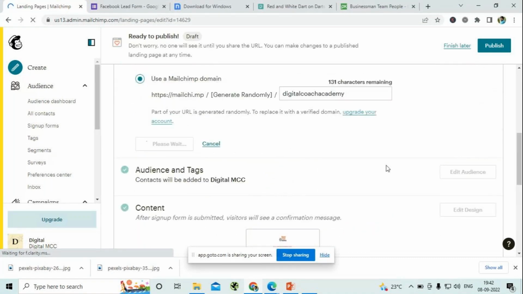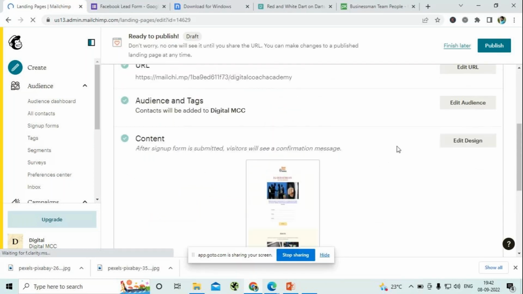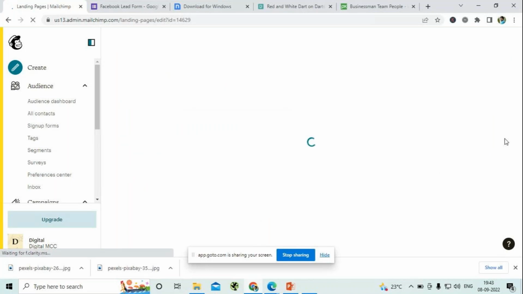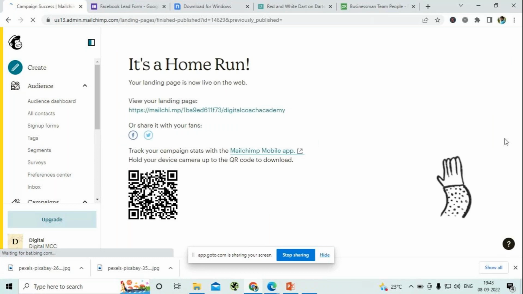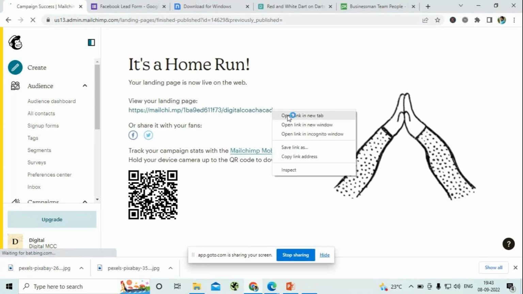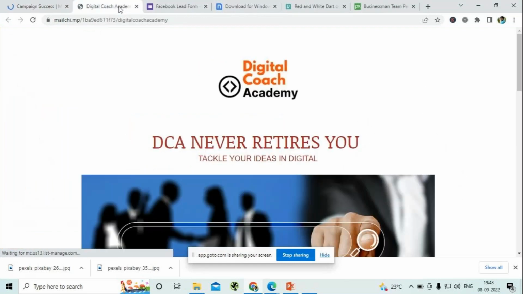So I'll save it. So I can use this link and share it to the people, and it will be available on the internet. So I'll publish this. So there's the URL link where this content will be available on the internet.